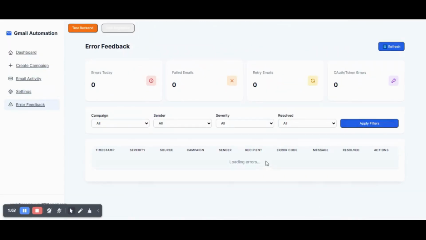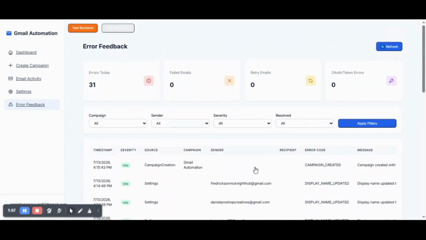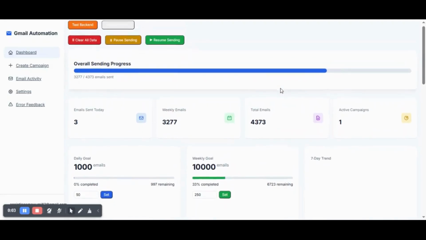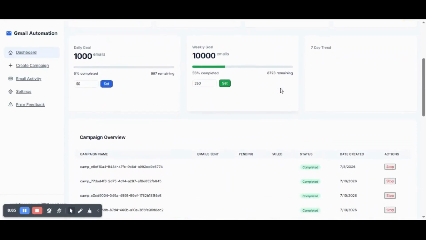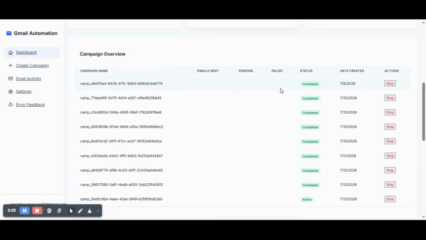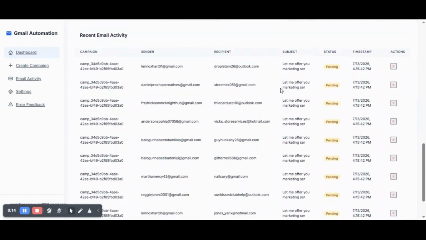So instead of hard-coding every setting into the application, you have a dedicated place to manage the system. So who can actually benefit from a system like this? If you're a freelancer, you can use it to organize client outreach and proposals. If you're a small business owner, you can use it to manage customer communication and campaigns. If you're running a marketing agency, you can use it to organize campaigns and sender accounts.